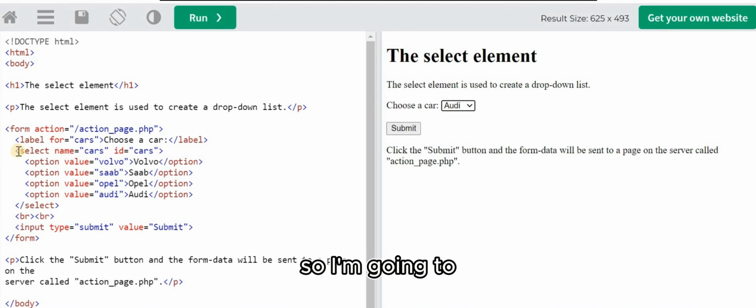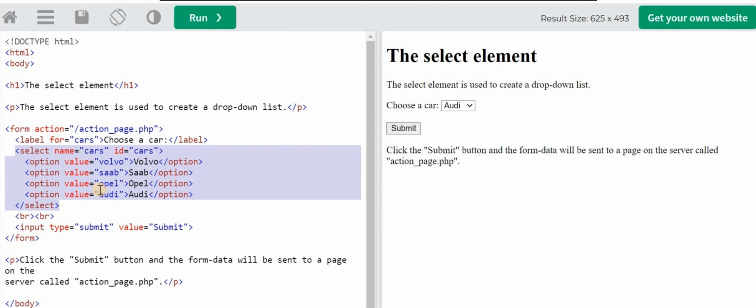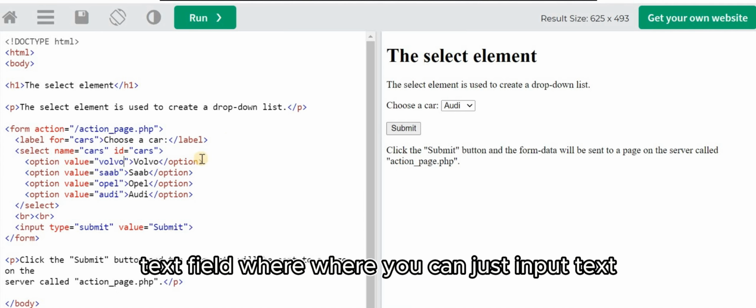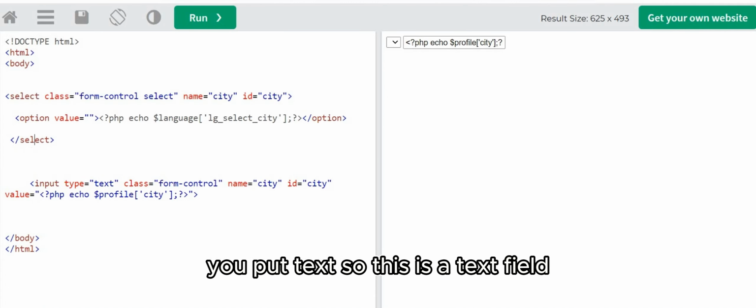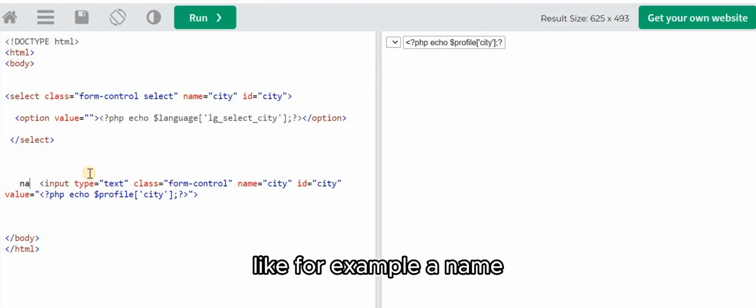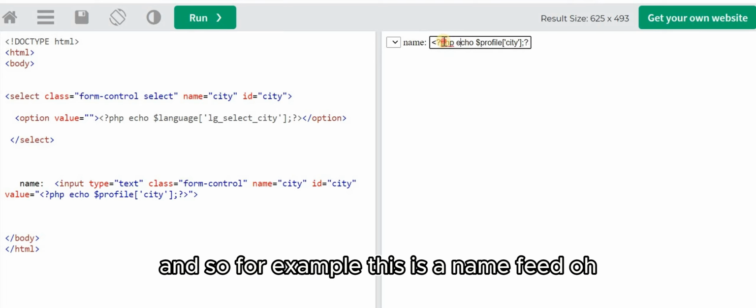So this line of code is running from here. I'm going to transform this select into a text field where you can just input text. So this is a text field. Sometimes you need a text field, like for example, a name, and so for example, this is a name field.